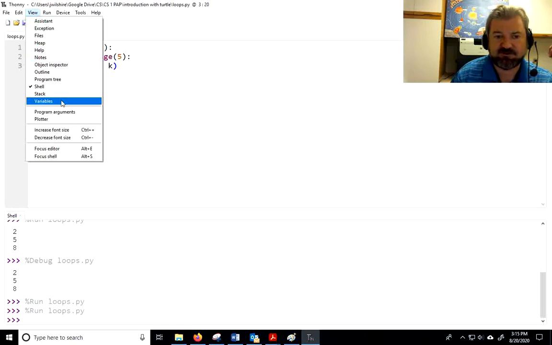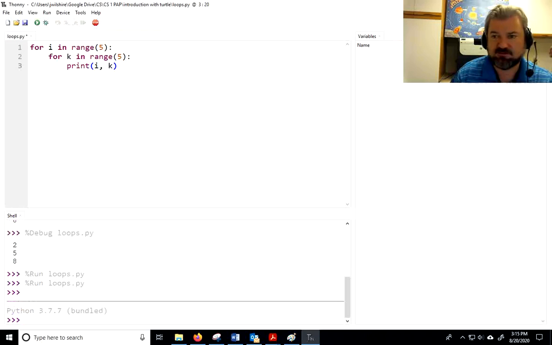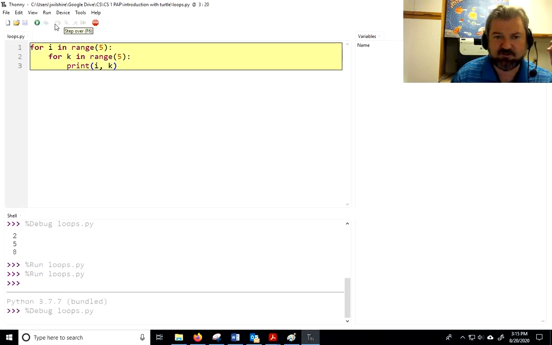So it's going to print. Let's view our variables again. Get rid of that. Those are all my turtle variables. So I'm going to print the I and then the K. I want you to see how this works out. So let's step into it.